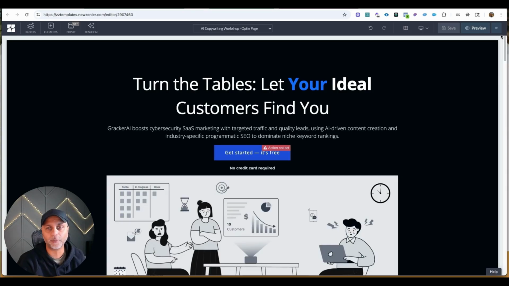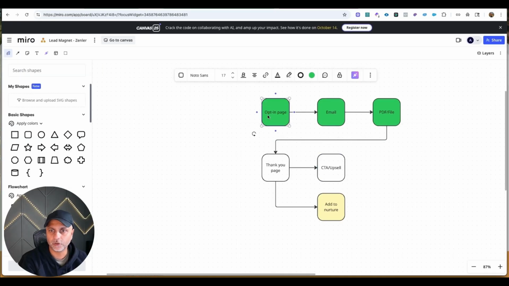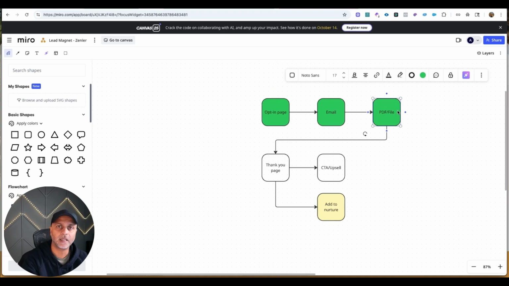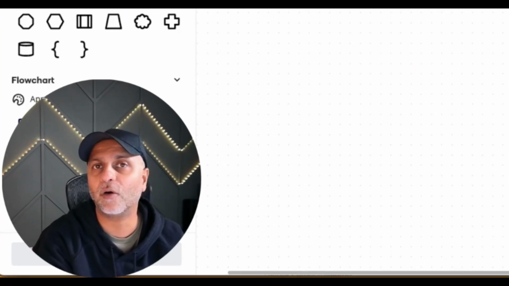There's no copy on this right now. That I'm going to do later. But let's go back to our Miro board and see what's the next step. So we have our opt-in page. We're going to collect the email, and then we're going to deliver them a PDF, video, whatever. In my case, it's 5 different videos for 5 days of AI copywriting that I'm going to deliver. So let me show you how I'm going to do that.